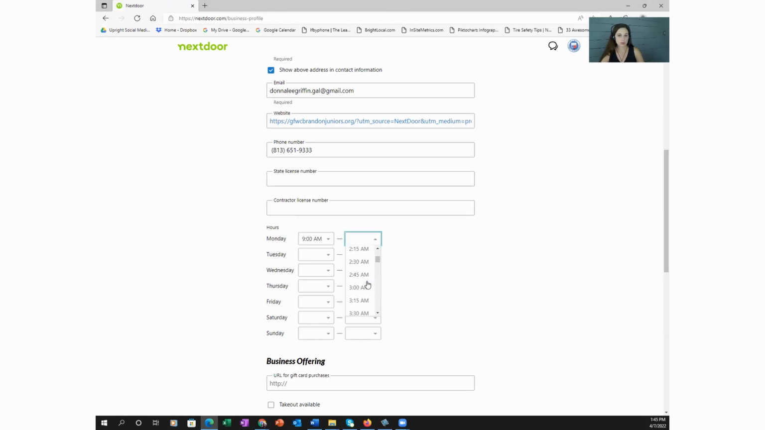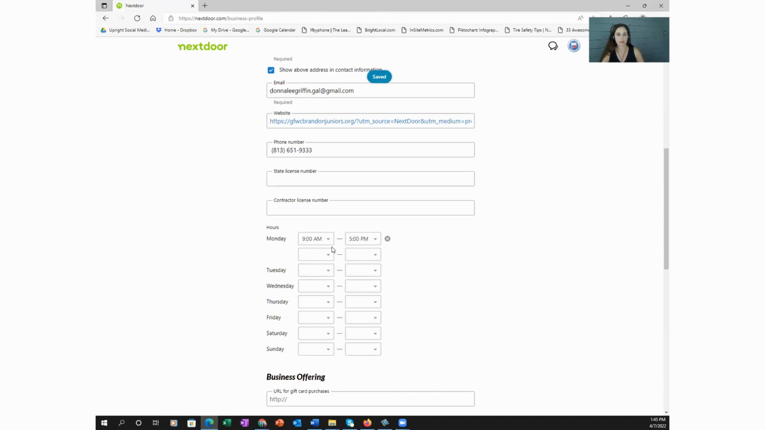Now, whenever you add your hours, the PM, it's going to add extra little blocks. Like, let's say you're a dentist's office and you are closed for lunch at a very specific time, then you can add those hours, like 9 to noon and then 1 to 5 or something like that, right here.